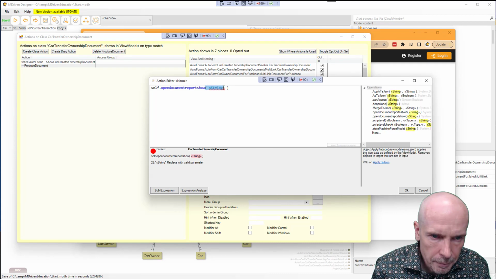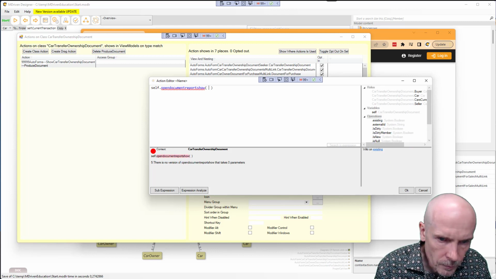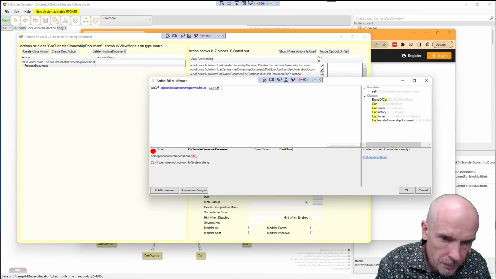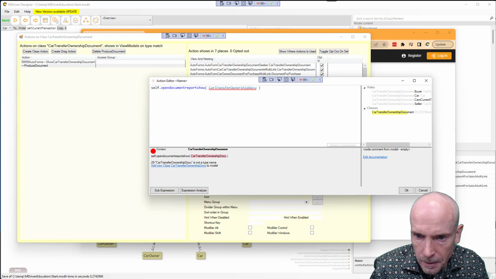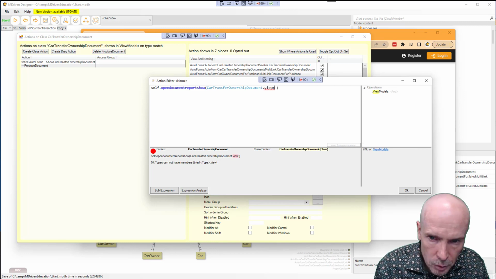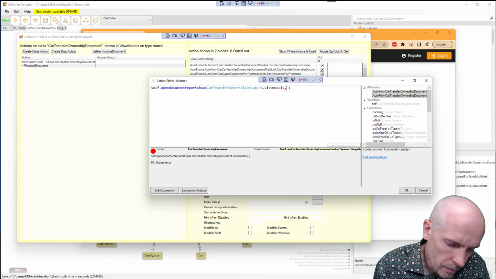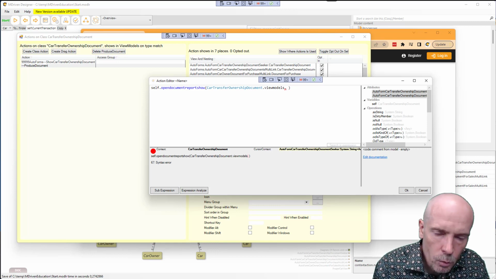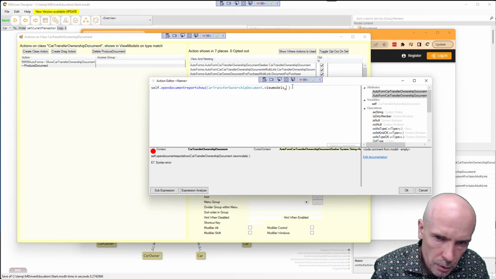So we are an car transfer ownership document. Yeah, I can pick that if I don't want to write it. And that has view models. Well, it doesn't, but it should. And what should it be? What is that called? Well, it has the auto forms, but we're gonna do our own.